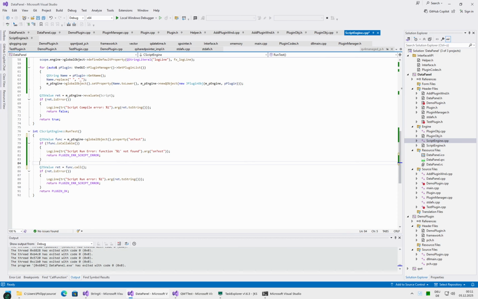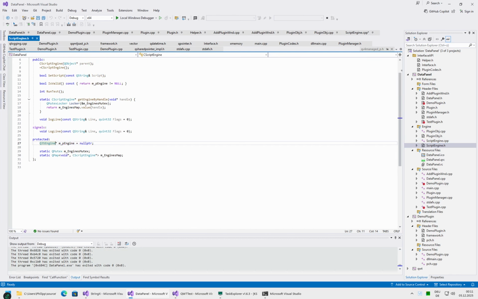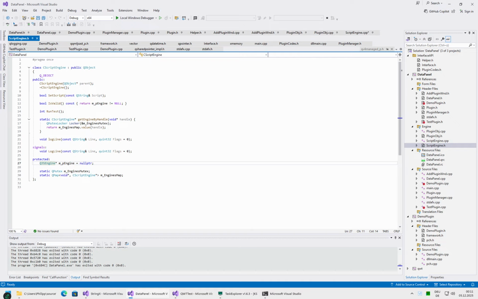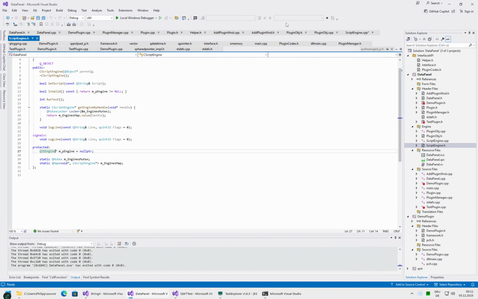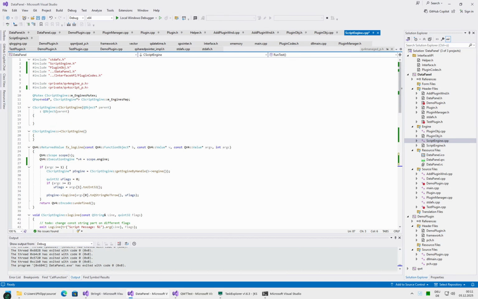Okay, another thing that one might want to improve is the mechanism how we get access to our own script engine from within globally defined functions. So unfortunately, the QJS engine does not give one a very convenient way of adding global functions. There are workaround ways. So one could just add a global object, and then move the functions from the object to the global.